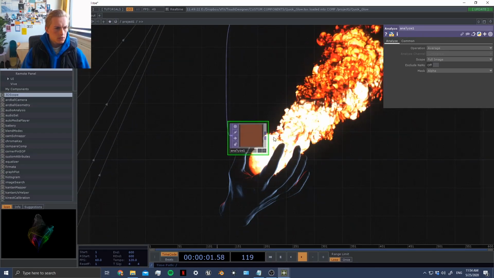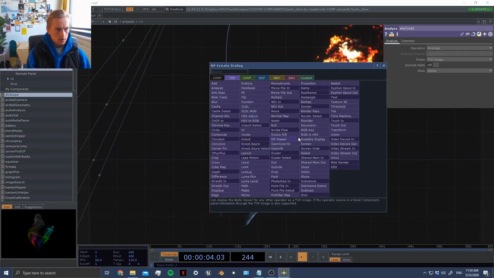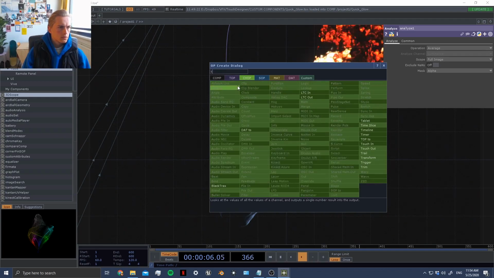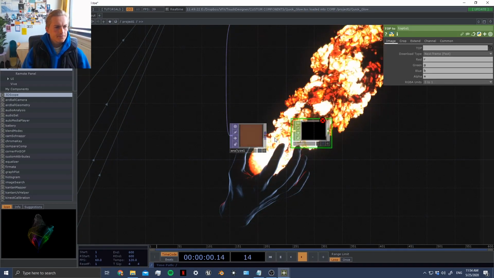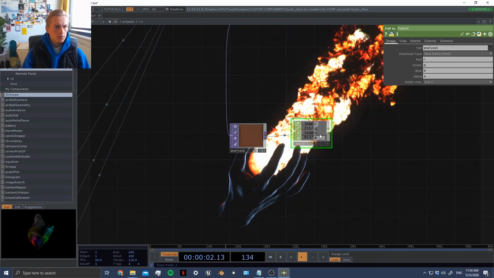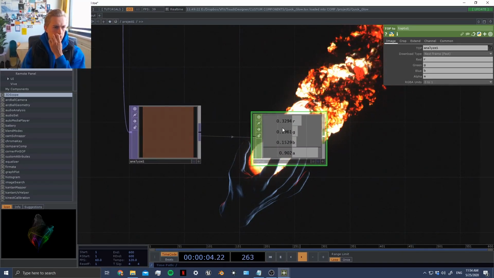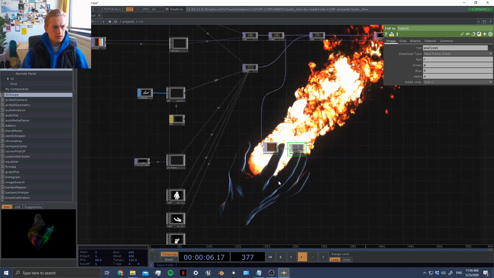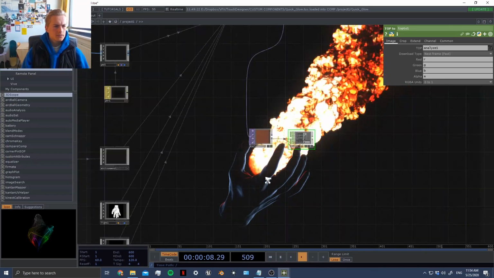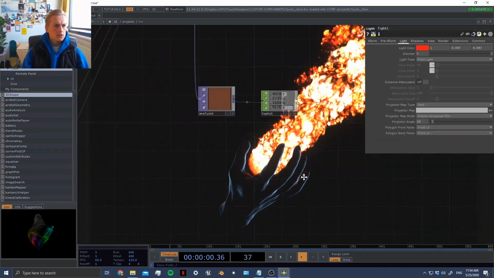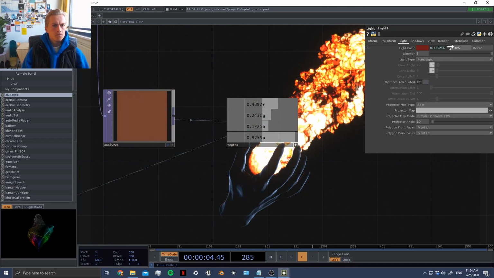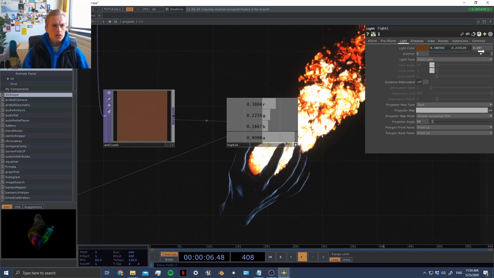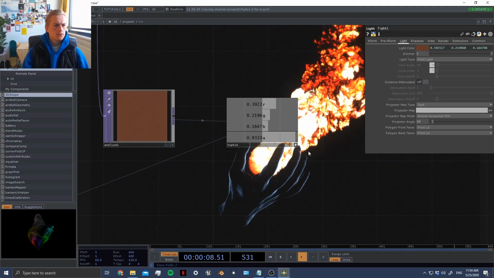How to do this is we make a top to chop, and we'll put in this top, and we can see the individual color values of the red, green, blue, and alpha channel, and we can just simply hook this into the light in the corresponding channels, of course.